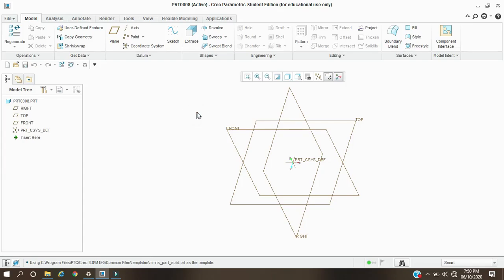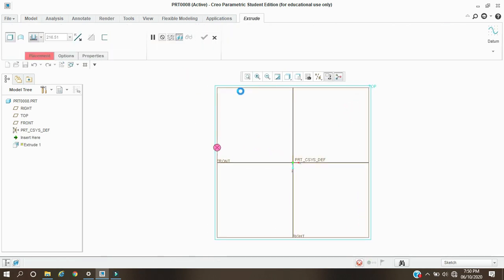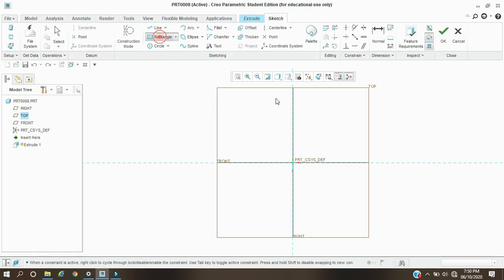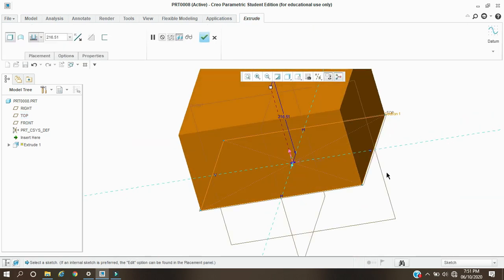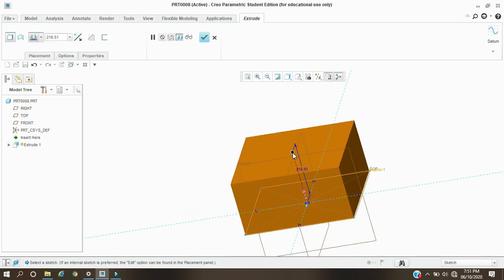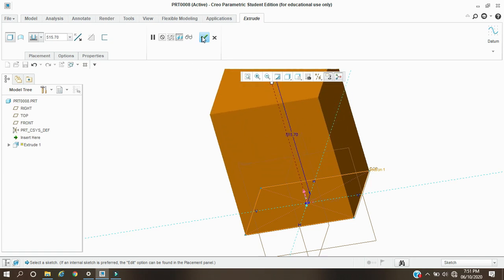Hello guys, today we are going to see a different feature in a draft. For that we need to draw an object or feature first. I'm going to do an extruded feature. For example, I'm going to draw a rectangular feature and give some height.